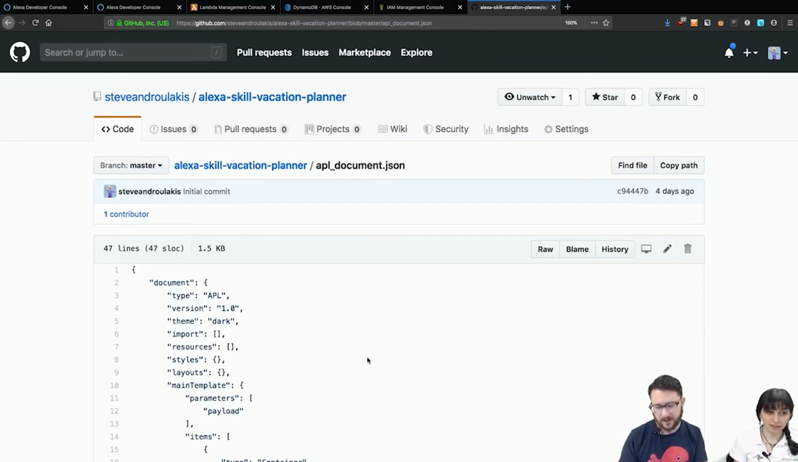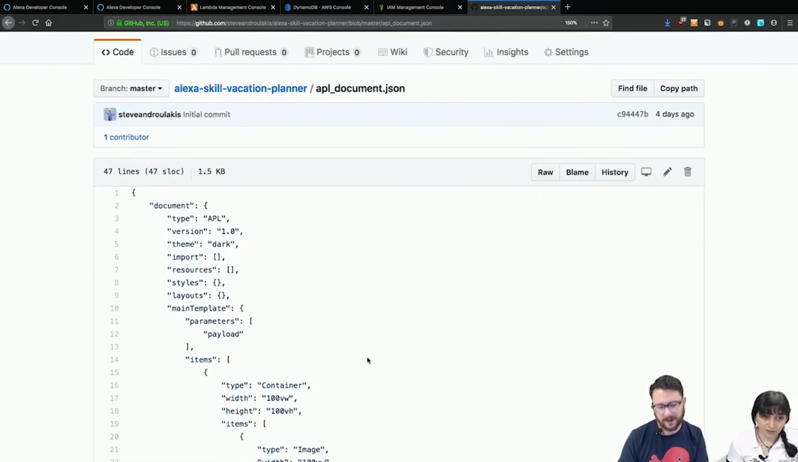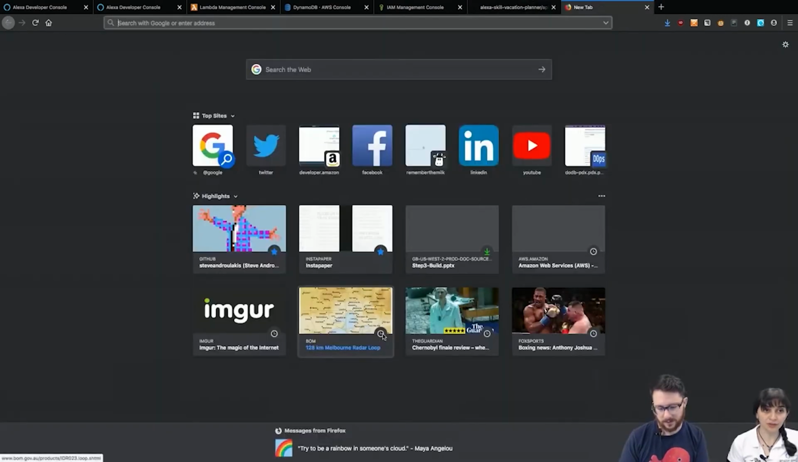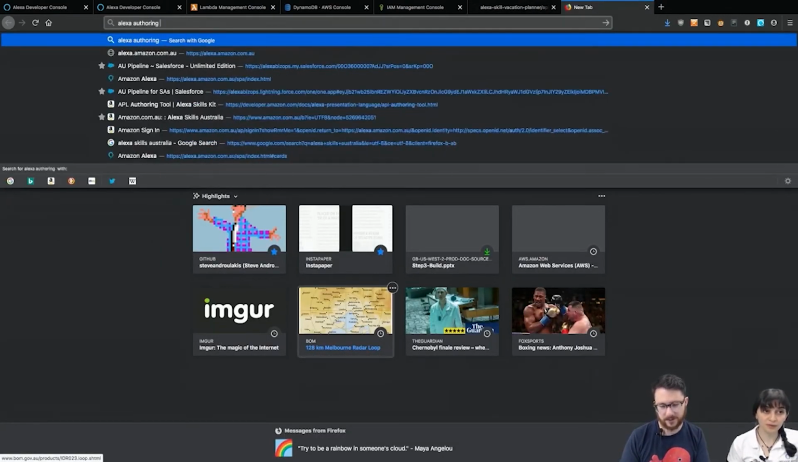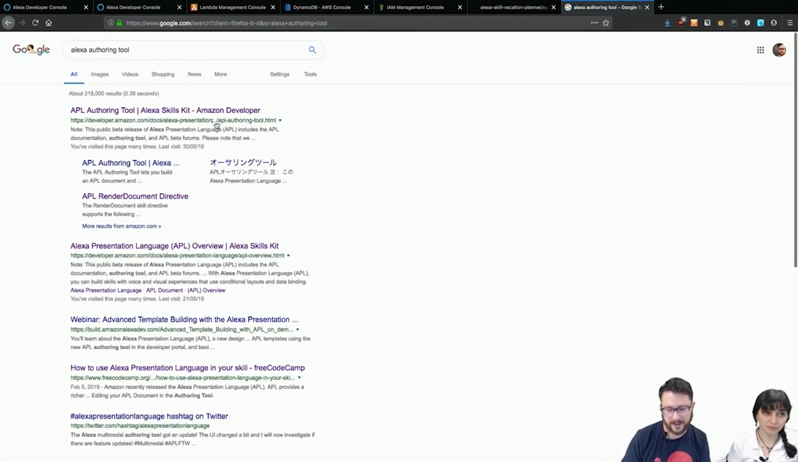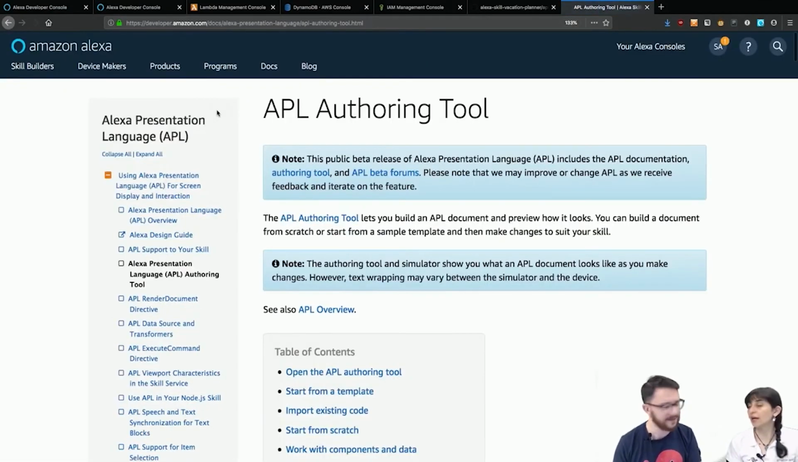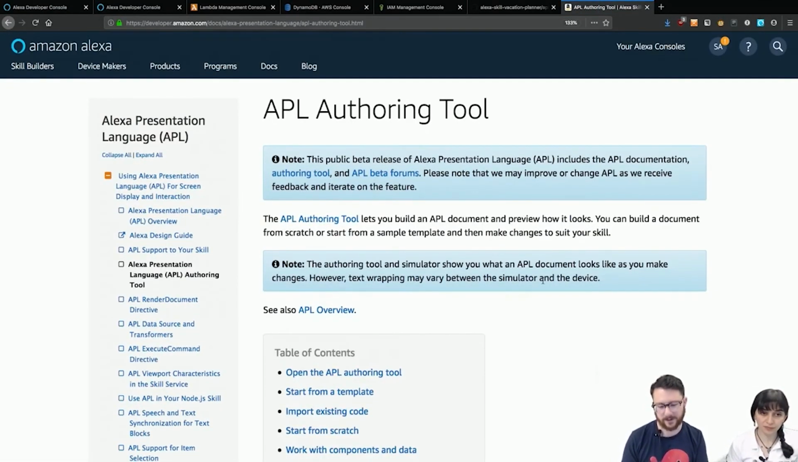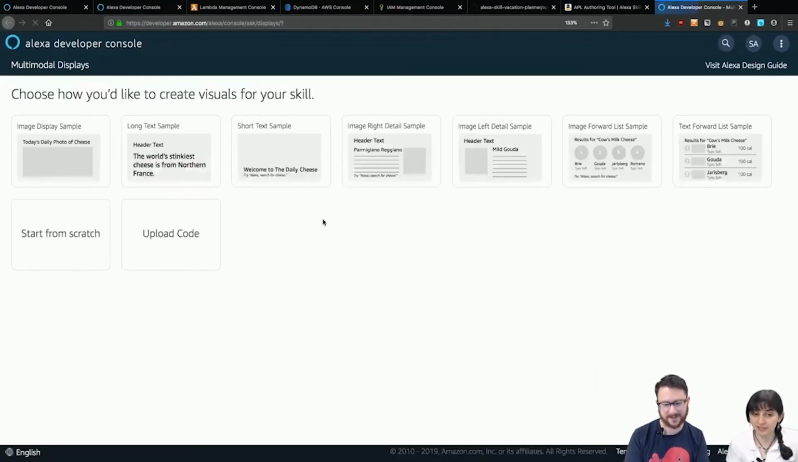All right. So where would I start if I was starting out with APL? My favorite thing to do is to go to the authoring tool. So let's show the Alexa authoring tool. Let's actually build a really, really simple screen together. If you Google APL authoring tool. We can start by just showing an image when we provide one of these interactions.